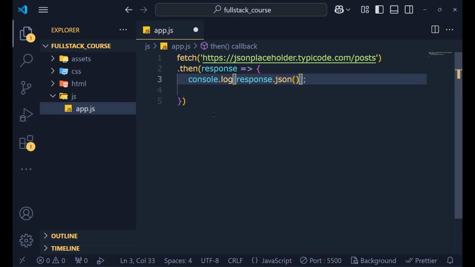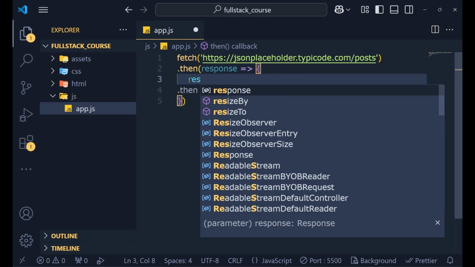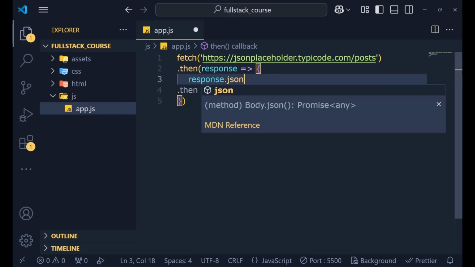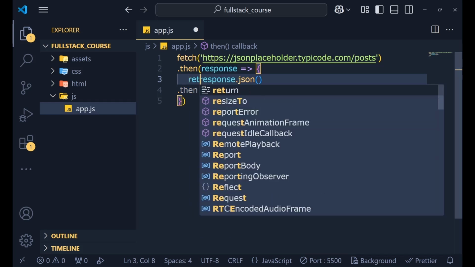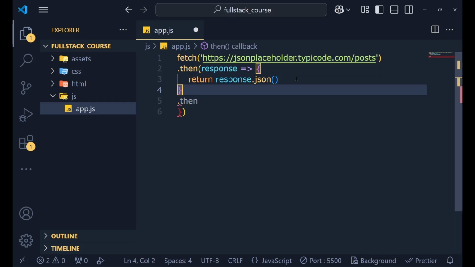In web development and in JavaScript, we majorly use the JSON format, which stands for JavaScript Object Notation. Then once we log this thing, what we do next is we again do dot then to actually log this data. So let us say this is the response, and we are returning response.json. Instead of logging it right there, we'll return response.json here. So I'll write the return keyword here. So we are returning this response.json.